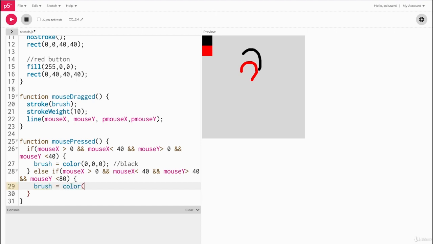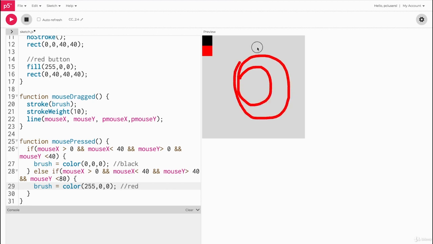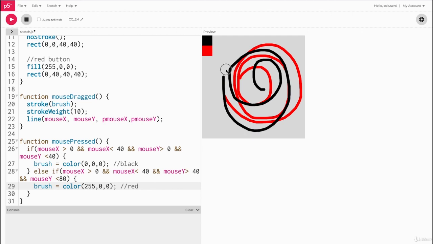So brush equals color 255, 0, 0, which is red. Okay, so when I start, it's drawing in red. And then I'm going to click on the black button. It's drawing in black. And I'm going to click on red again. And it's drawing in red.